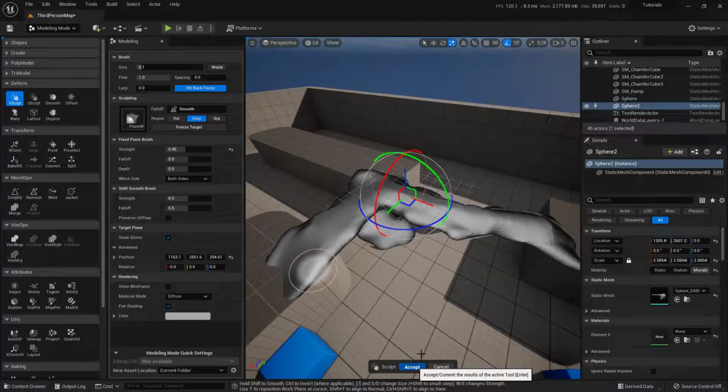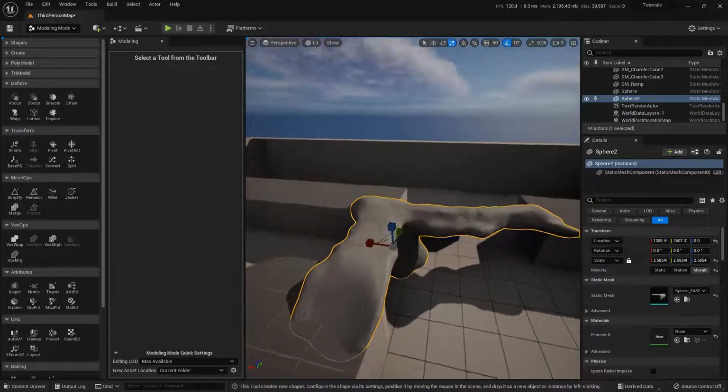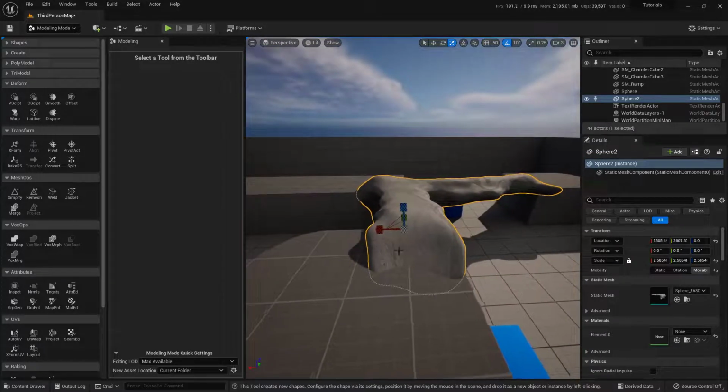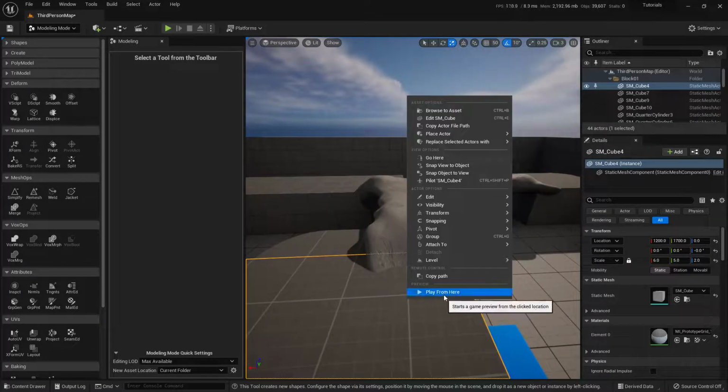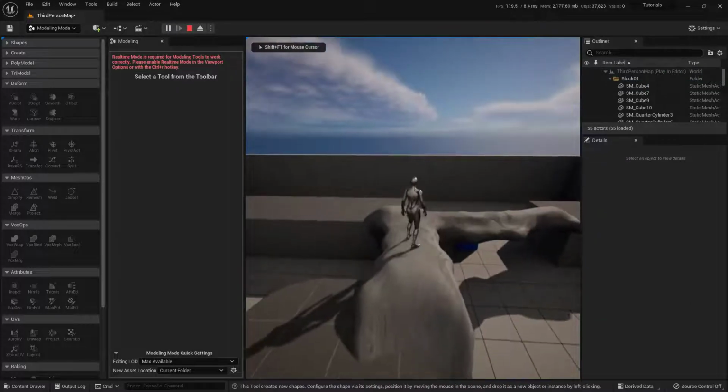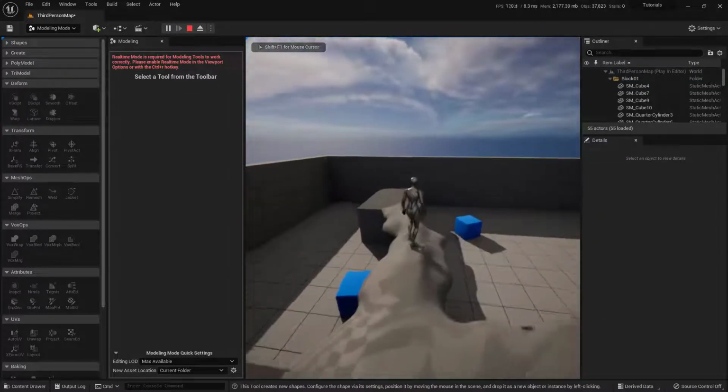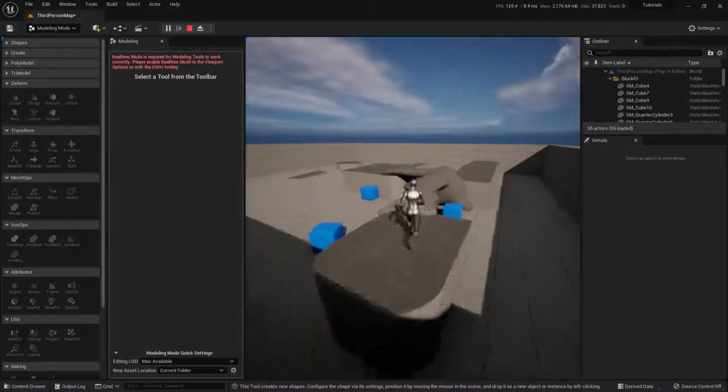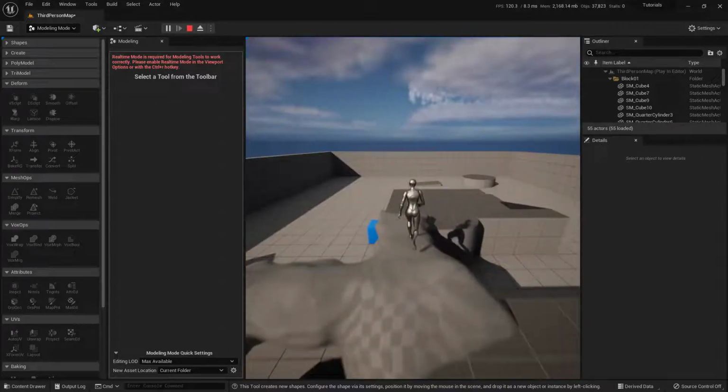Go ahead and accept this one. So perfect. So now my player should be able to traverse across this real easy. So I'll just right click, go ahead and say play from here. And now I can walk right up on top of this. Perfect. And my character isn't going to fall off super easily. Excellent.